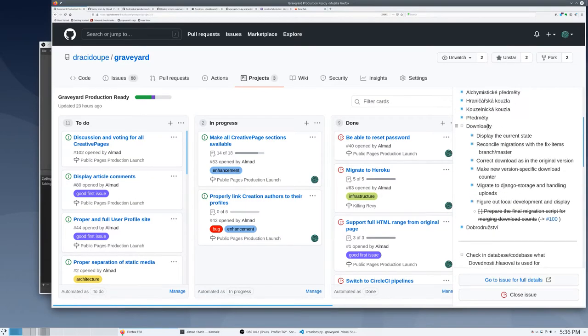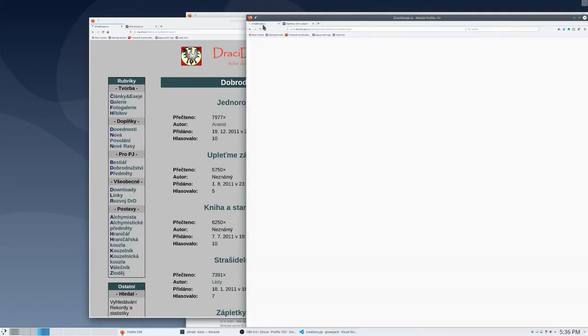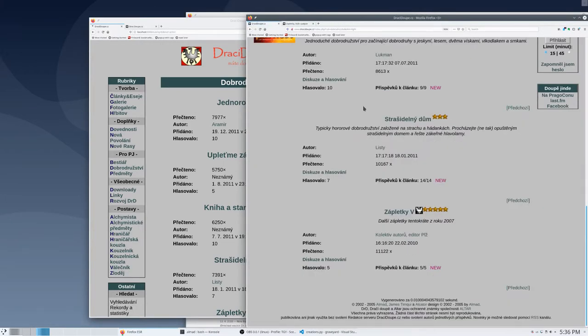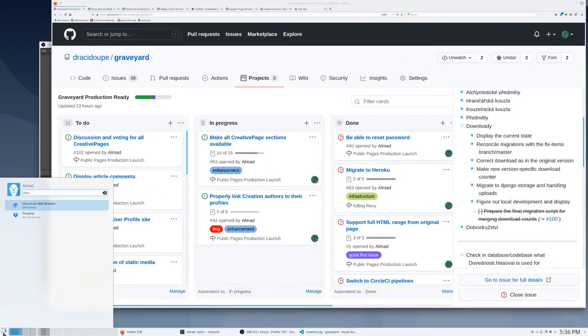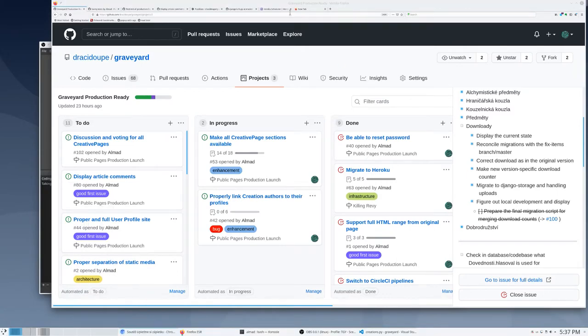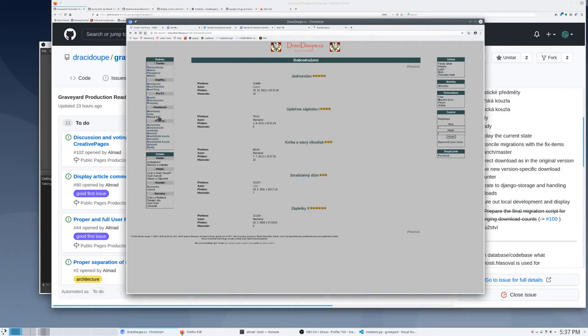So downloads are good enough, because the migration script is going to go for the final switch. Let me just verify by looking at it. I need to look at the new version as opposed to the old version, which I need Chrome for. But this is the new version, and it's properly displaying downloads. We don't have the discussion. That's the major one.